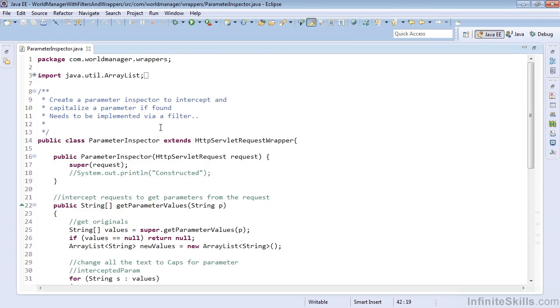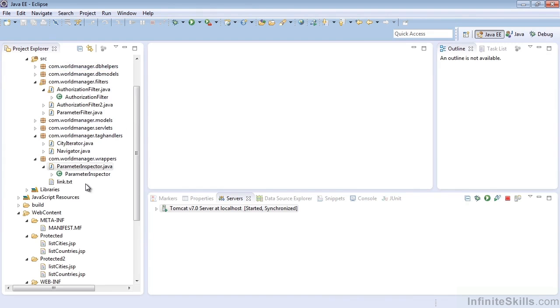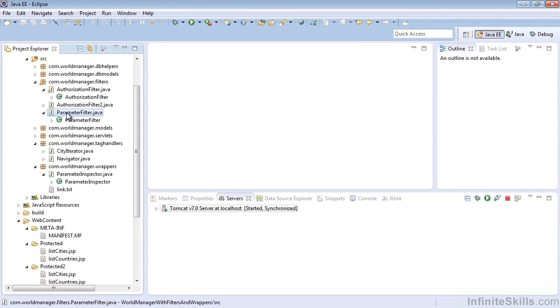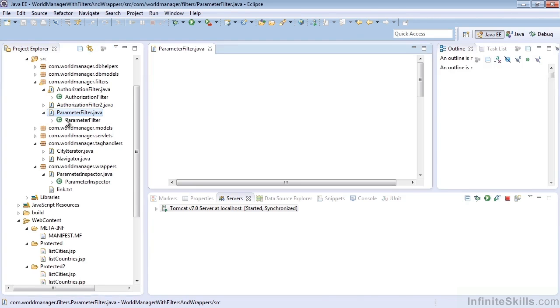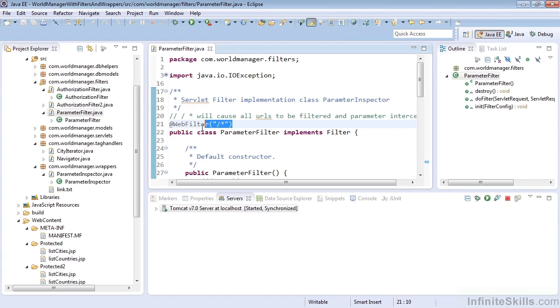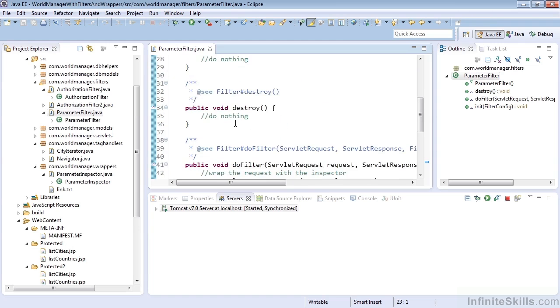So that wrapper is in place, but it doesn't actually work until we apply it. Well, how do we apply it? We create a filter. Just like we did last time when we had the authorization, this time we need to have a parameter filter that goes in place. For this one, we're going to run it across every single request. It's not going to block people from going on, so we don't need to worry about creating an infinite loop. So we can have this parameter filter applied on all of our requests. Every time we hit a request, this will run.